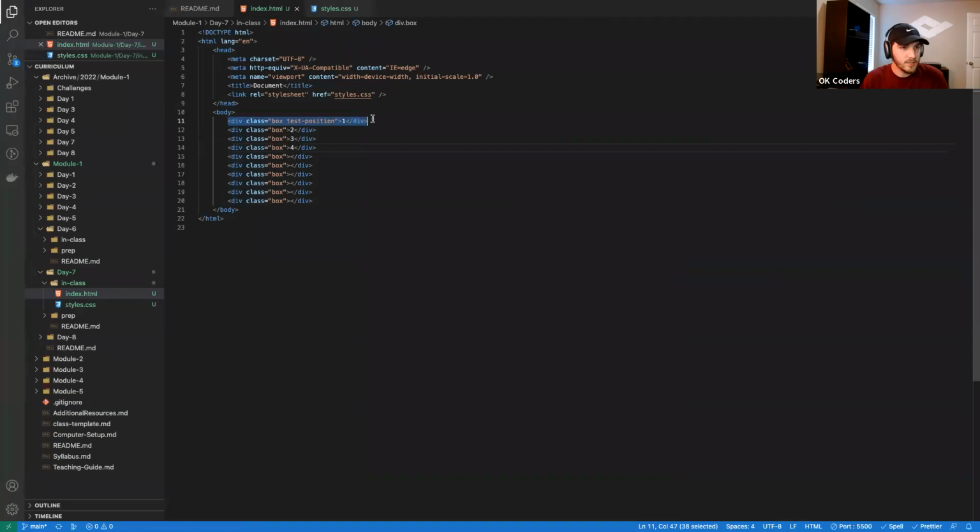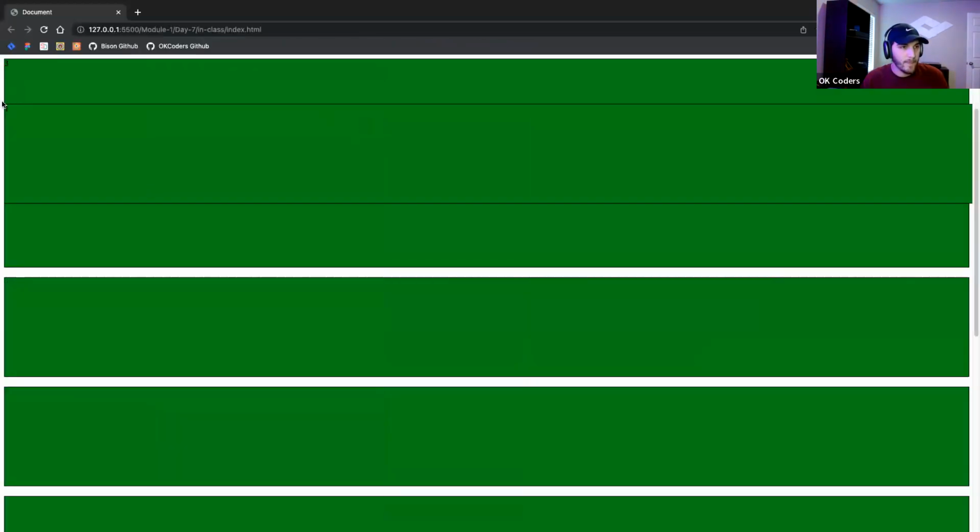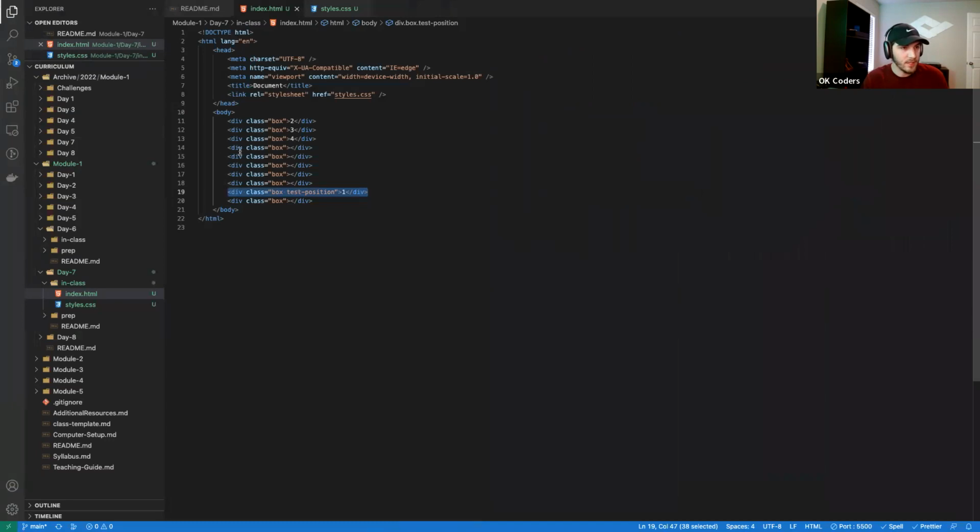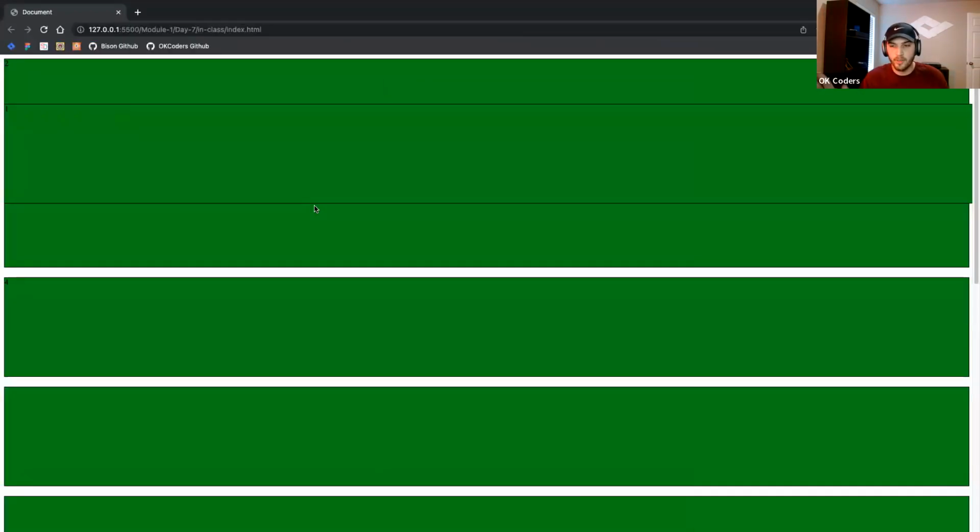And so this is here, but I could also put it here, right? And it doesn't matter, nothing changes. It could be at the bottom, it could be outside of any parent or anything like that. It'll be positioned to the viewport, not within its parent, right?